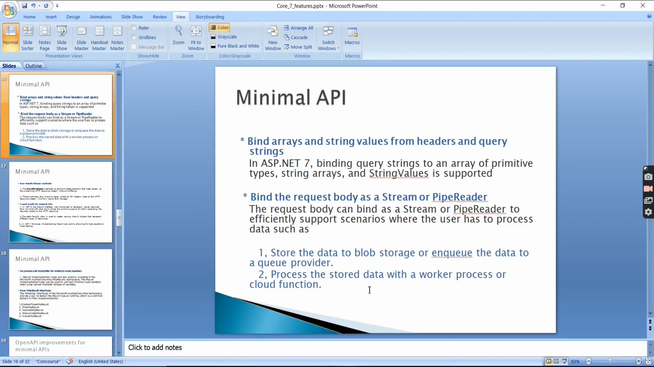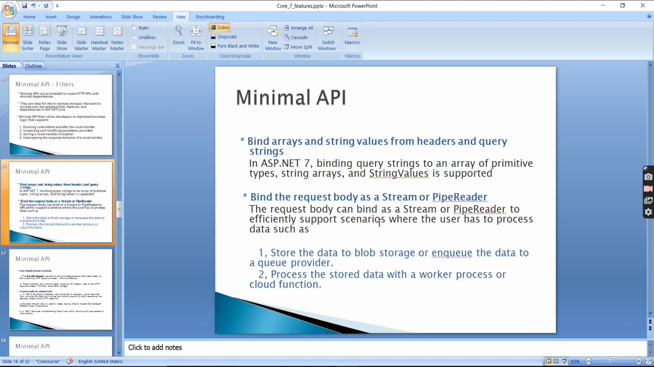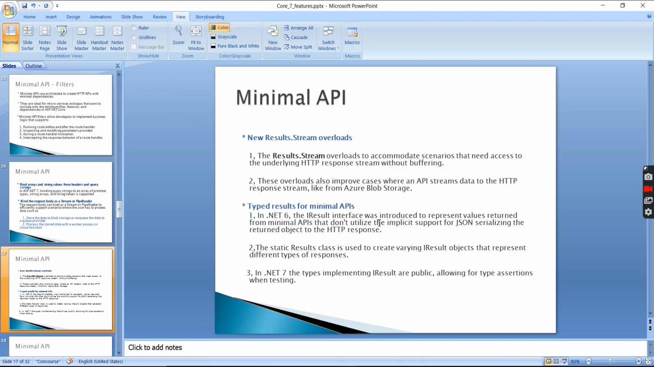And the next one is bind the request body as stream or PipeReader. This feature supports the below scenarios. The first one is store the data as blob storage or enqueue the data to a queue provider. The second one is process the stored data with a worker process or cloud function. And the next one is new Results.Stream overloads. The Results.Stream overload accommodates scenarios that need to access the underlying HTTP response stream without buffering. These overloads also improve the case when the API streams data to the HTTP response stream, like Azure Blob storage.